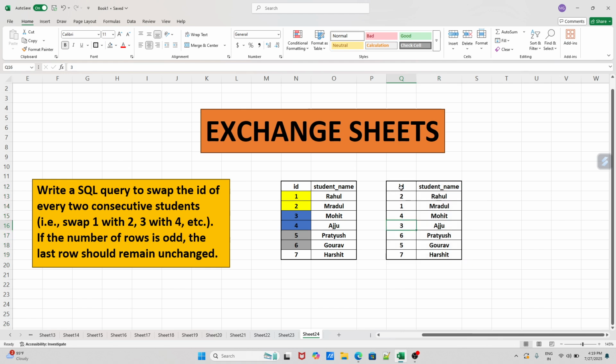So how can we solve this question? There are many ways to solve it. In today's video we are going to solve this using the case statement. To solve this question we require three conditions. The first condition is to check how many rows we have in our table, because only then can we decide whether we want to change the ID of the last row or not. The second condition is we will check if the row is odd.